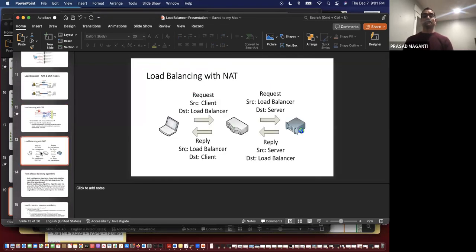And then NAT here. So if you see this, the request comes from the source, which is the client, and the destination is my virtual IP. It's a VIP. It comes here, and then when the packet gets forwarded to your backend by the load balancer, the load balancer becomes the source, and the actual destination IP, the physical IP, becomes your server destination. And the same thing happens in the reply path. So that is how you do the network address translation.